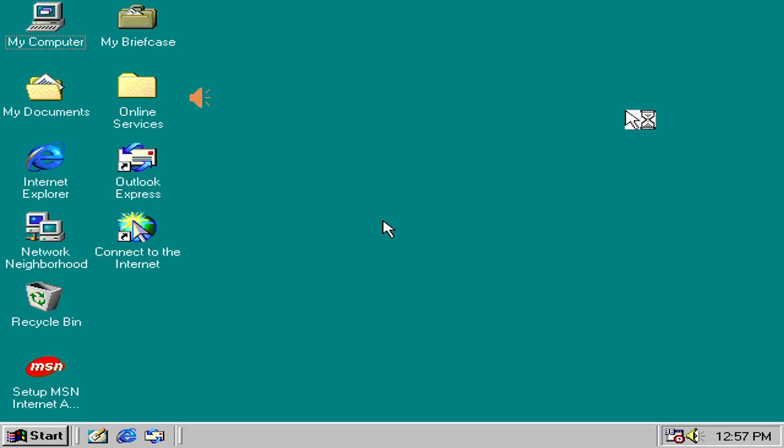Well, I guess I did the Windows 98 setup. So it's now loading in Windows 98 setup. I guess it's true for my Windows 98. So it's now loading in Windows 98. There you go, Windows 98.